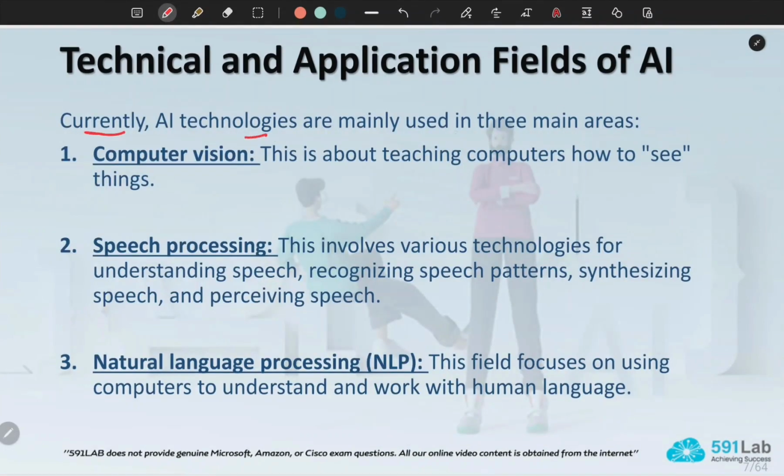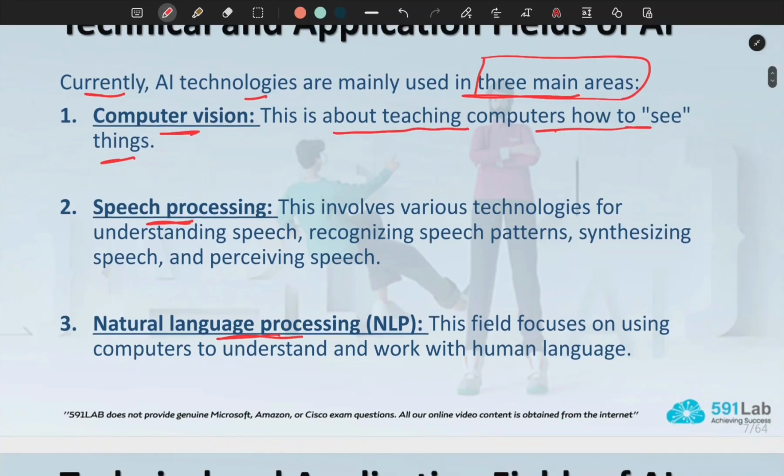Currently, AI technologies are mainly used in three main areas. These are the three main areas of AI. The first one is computer vision, the second one is speech processing, and the third one is natural language processing, or NLP. Computer vision is about teaching computers how to see, how to recognize objects, and how to see photos and other things. We will go into details about this one.